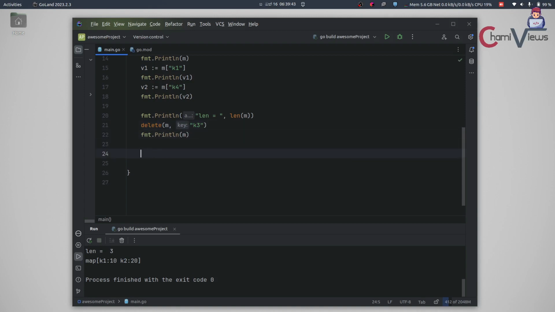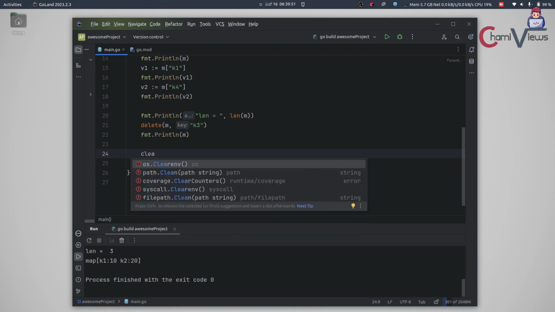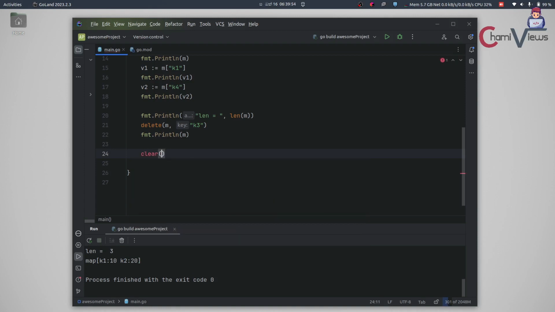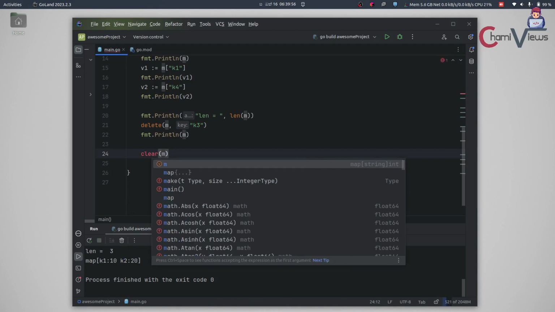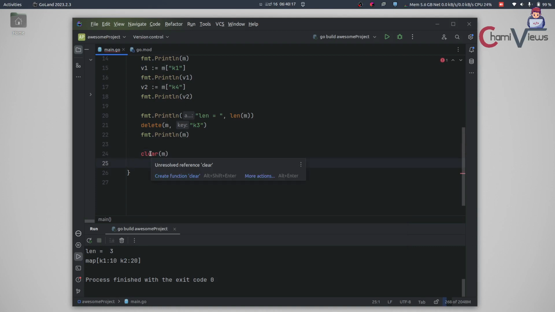Okay. If you want to remove all key value pairs from the map, we can simply use the built-in clear function, clear m. If we use this one, it will remove all the elements from the map. Clear.